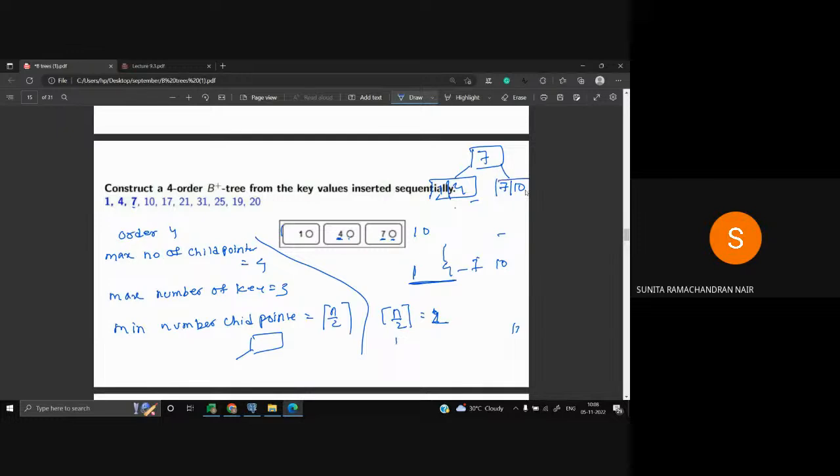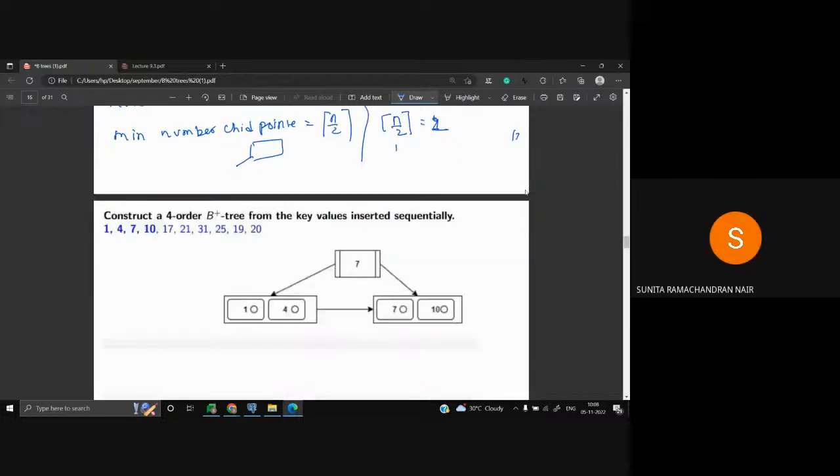Why is that 7 again down, sir? That is because, as I've explained, in a B plus tree all the record pointers are in the leaf node, right? So this 7 is basically the corresponding record pointer. Okay, got it, sir. Thank you. So up to that is clear for everyone. Yes, sir.